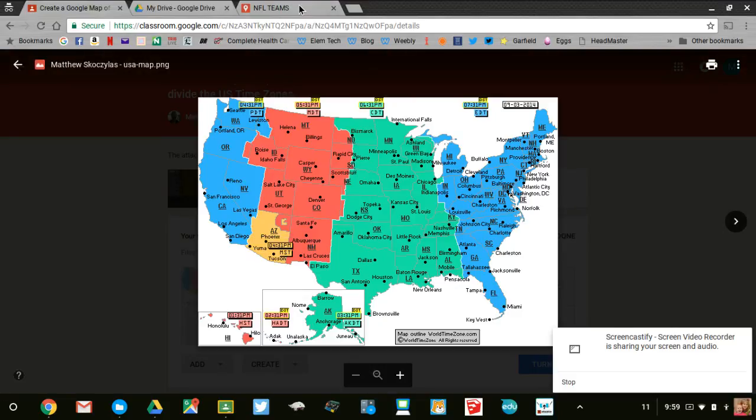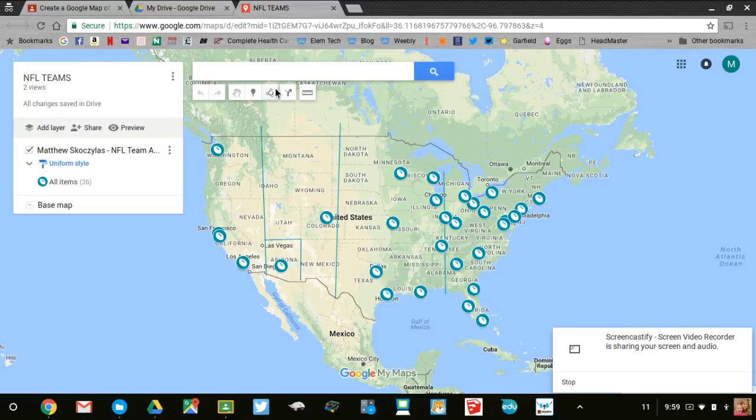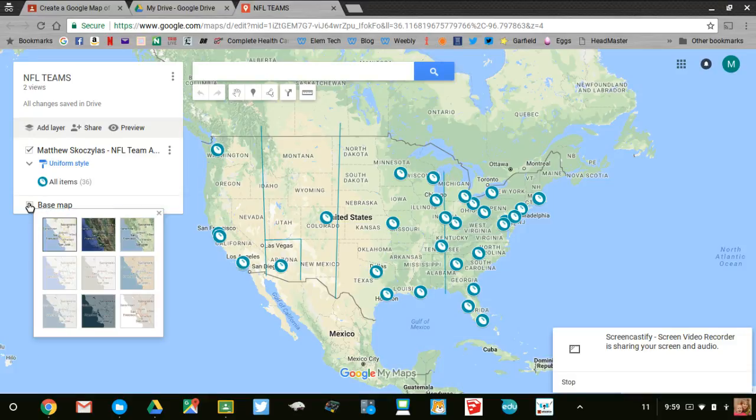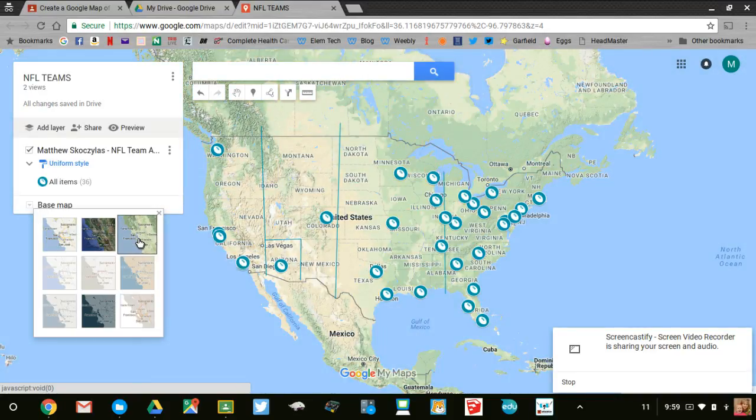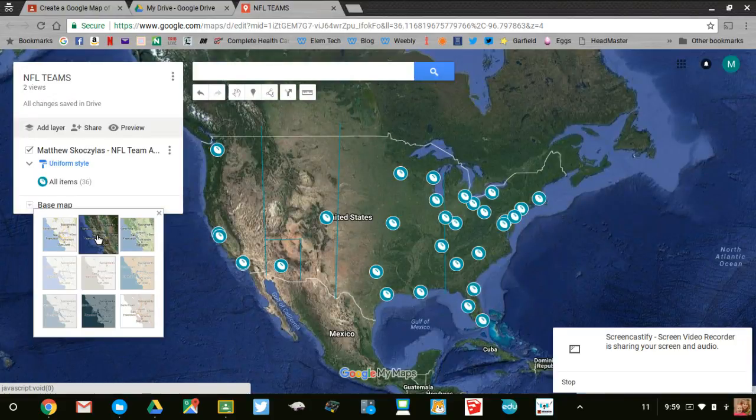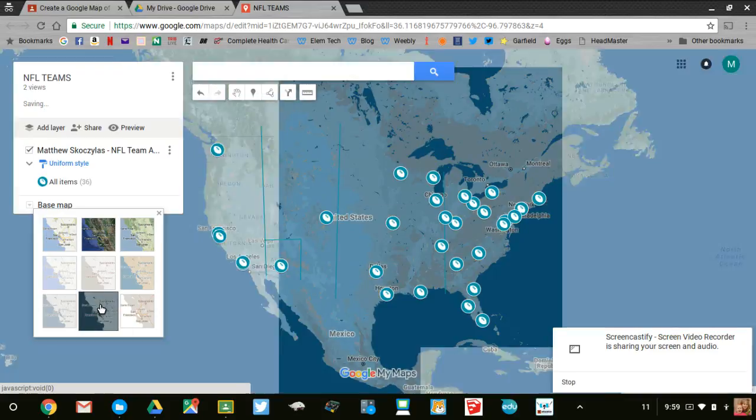I'm going to go back to my NFL teams here. Again, drawing lines, very simple. You can click draw a line and you can draw your lines through those time zones. One thing that I didn't show you last week, which is really kind of cool, is the base map. If I open up this base map, I can change the way my map looks. So if I wanted a different type of map here, I can click. If I wanted one that looks like Google Earth, I can actually change it like that as well. So there's just some customizations that I can make with my map.